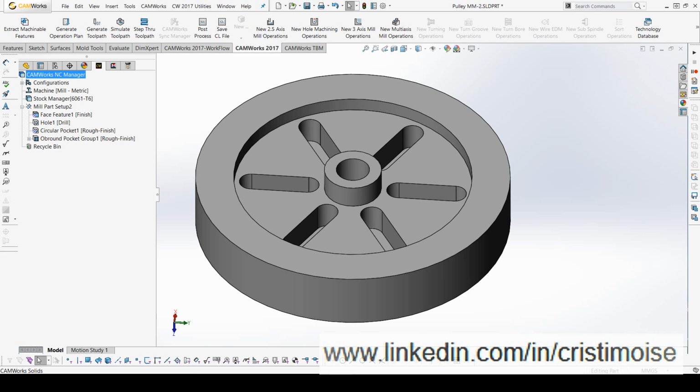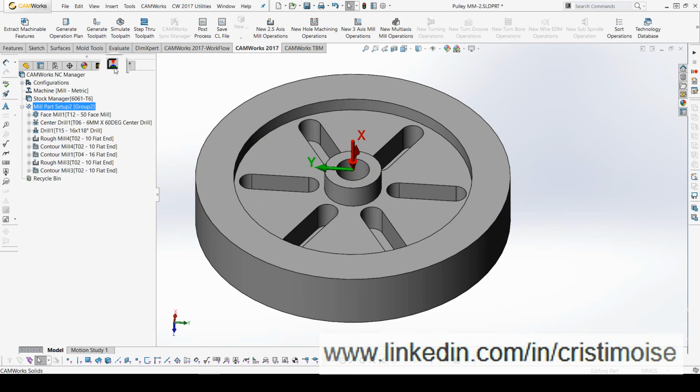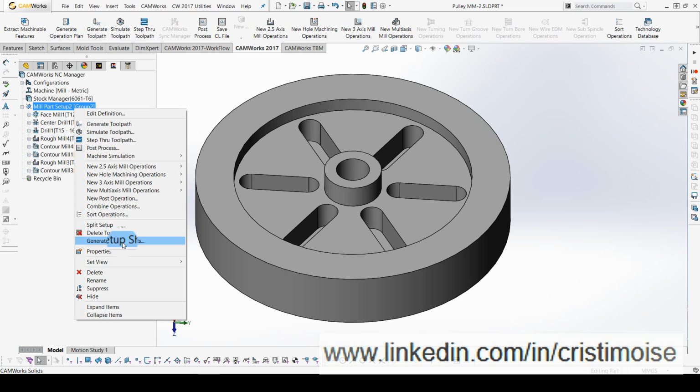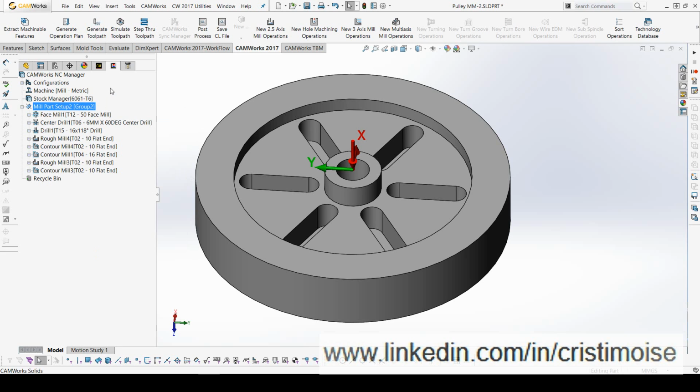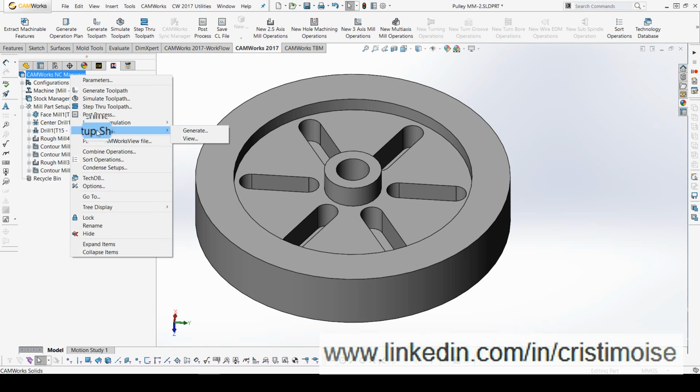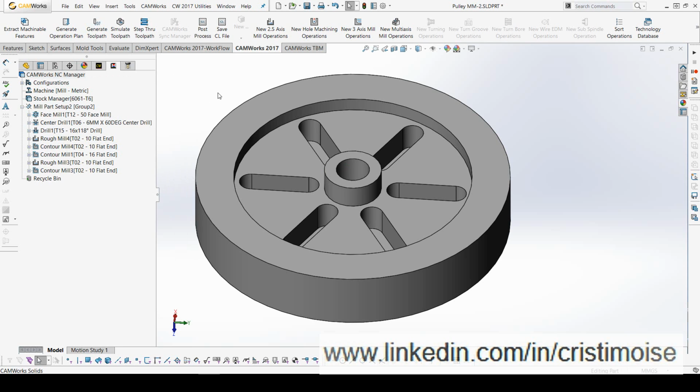So, how to generate a setup sheet in CAMWorks? It's very simple. This is a part I machine. I will go to the CAMWorks operations tree, and right here I have two options. I can generate a setup sheet for each mill part setup: right click it, and right here I have the generate setup sheet function. Or for all mill part setups, I have CAMWorks CNC Manager: right click it, setup sheet, generate. Today I will show you both functions.